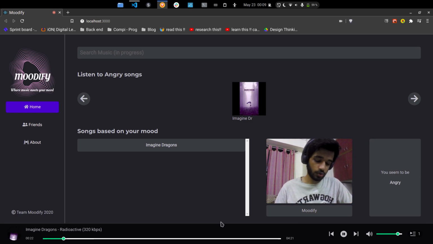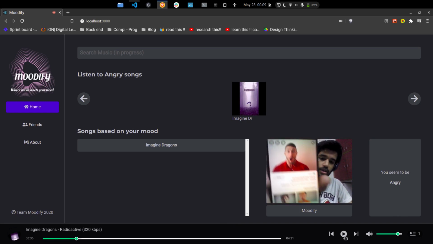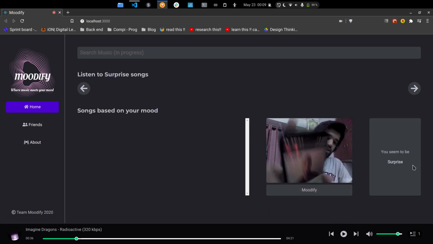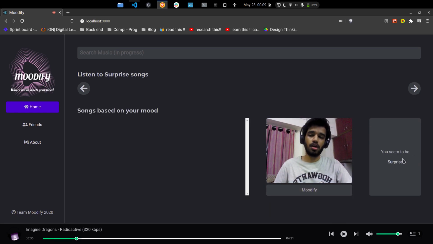The third mode that we'll be checking is the surprise mode. So I have pulled up another random image from the internet which shows an expression of surprise. So we'll be testing that. Right, so this one, and I'll just do. So it says you seem to be surprised. Now unfortunately I don't have any songs in the database for the surprised expression at the moment, but I plan on adding them in the upcoming videos.